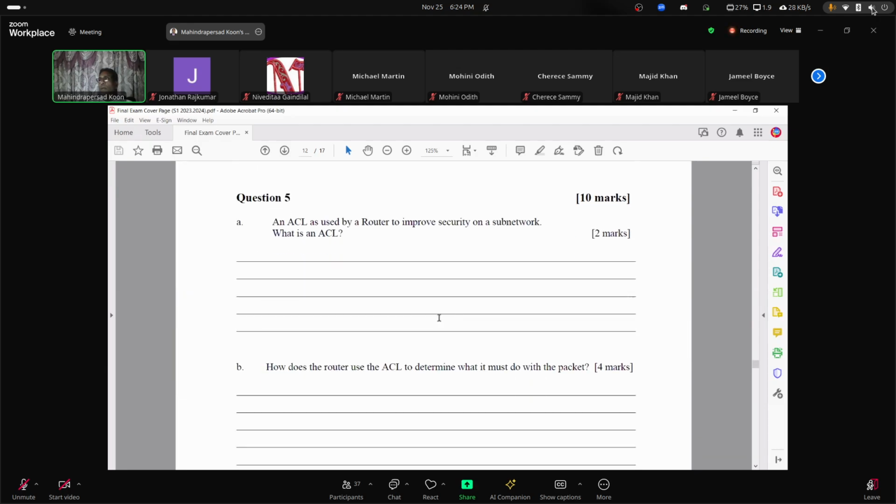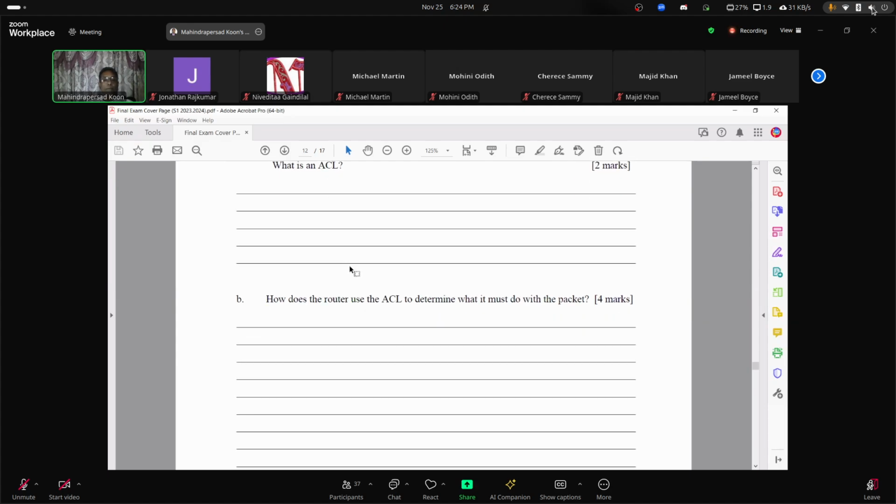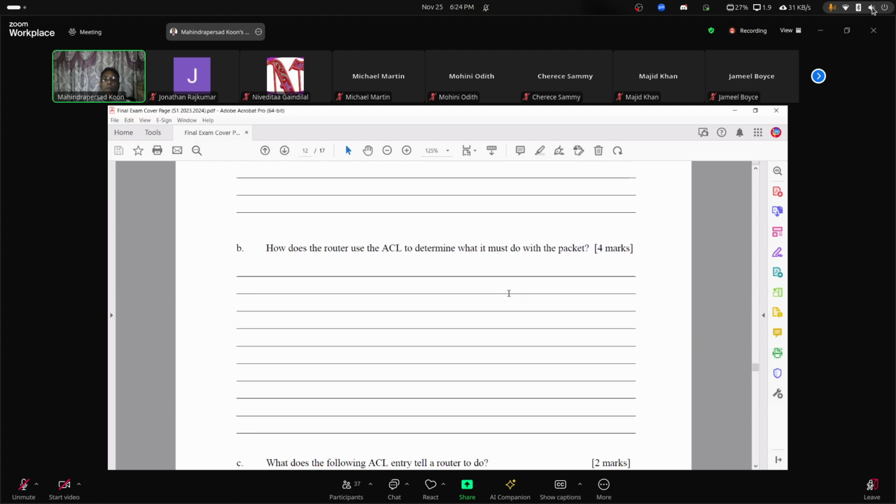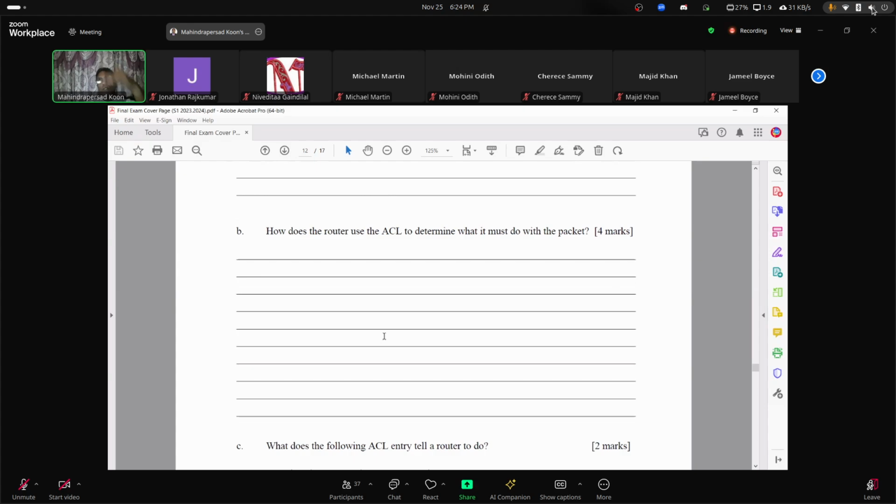So here's the question we were really looking for. An ACL is used by a router to improve security on a network subnetwork. What is an ACL? How does the router use the ACL to determine what it must do with the packet? So you have to go through the process. Well, it receives the packet and it checks the first entry and the second entry and the third entry until it goes through all the entries. At any time it meets one that says permit, it would let it go through. If it sees one that causes it to deny, it will deny, and it will go through the whole entire list to determine what must be done. And if there's nothing there to allow it, it will have to get dropped.